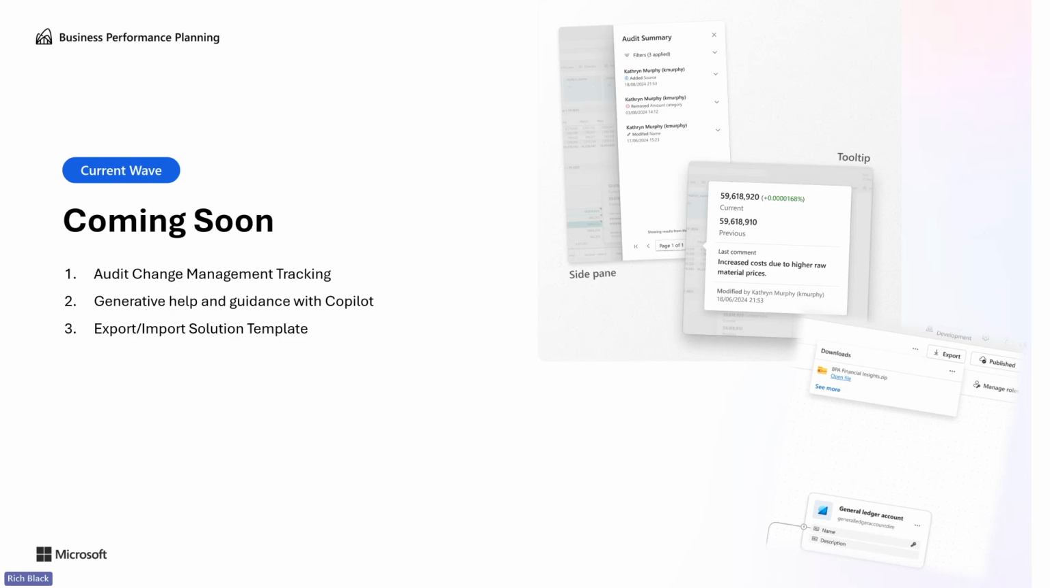Second feature that's coming by the end of this month is the generative help and guidance with Copilot. For those who are familiar with BPA, it's a Copilot sidecar that's going to come up where users in the business performance planning application will be able to ask questions about BPP and what it can do. And the response will be based on our official Microsoft Learn documentation.